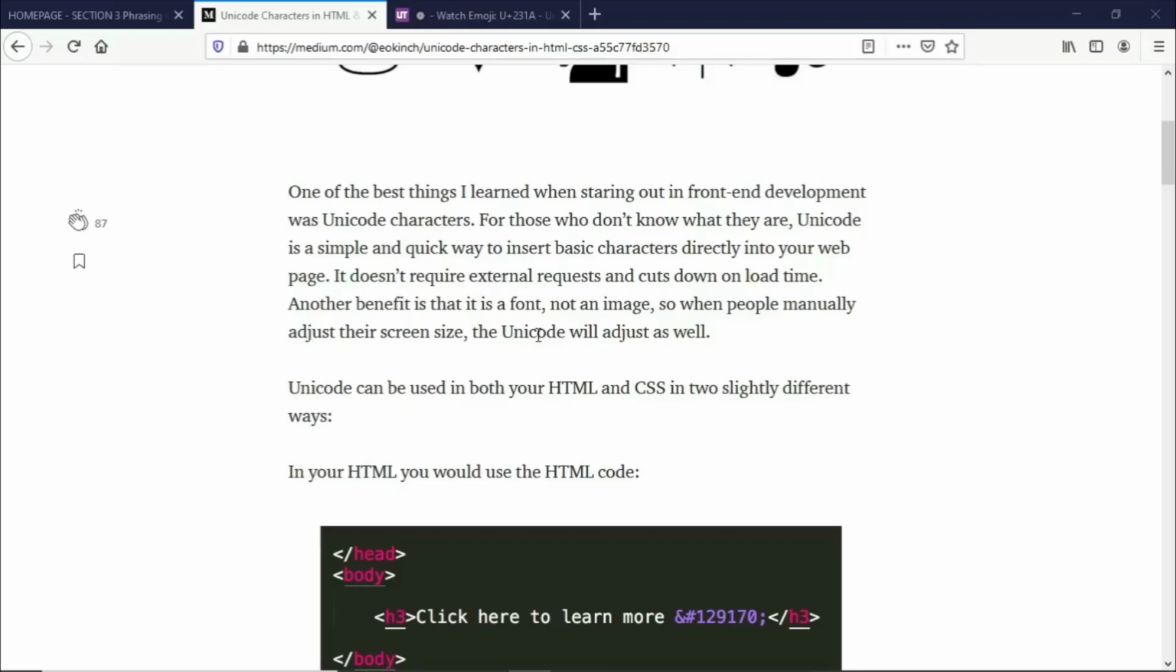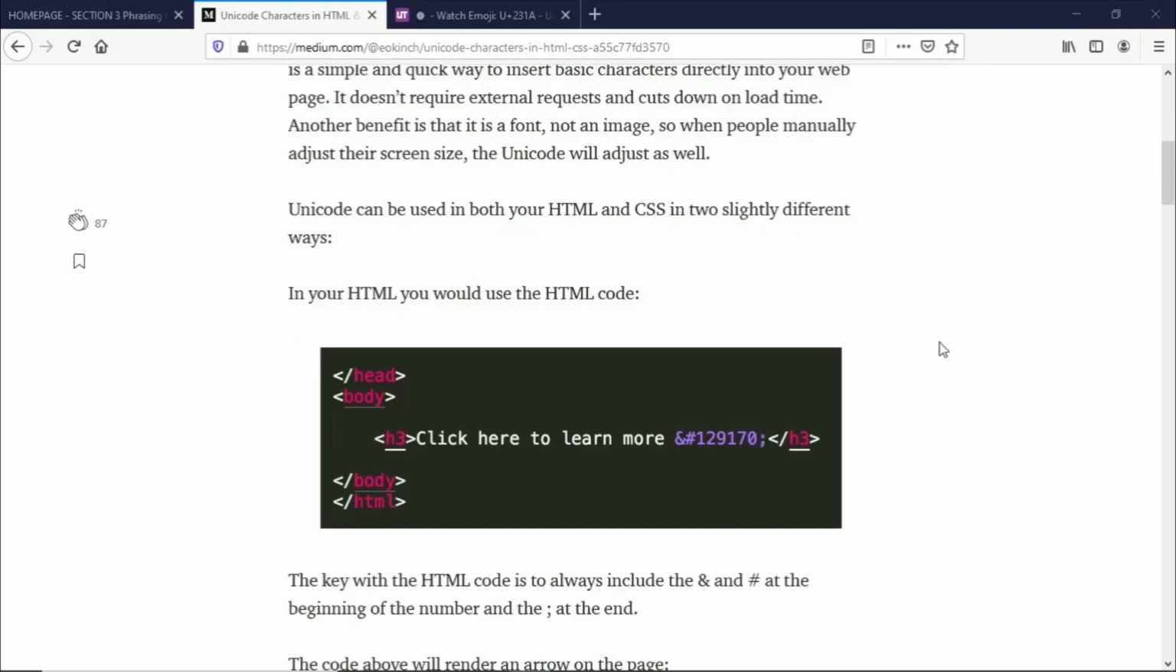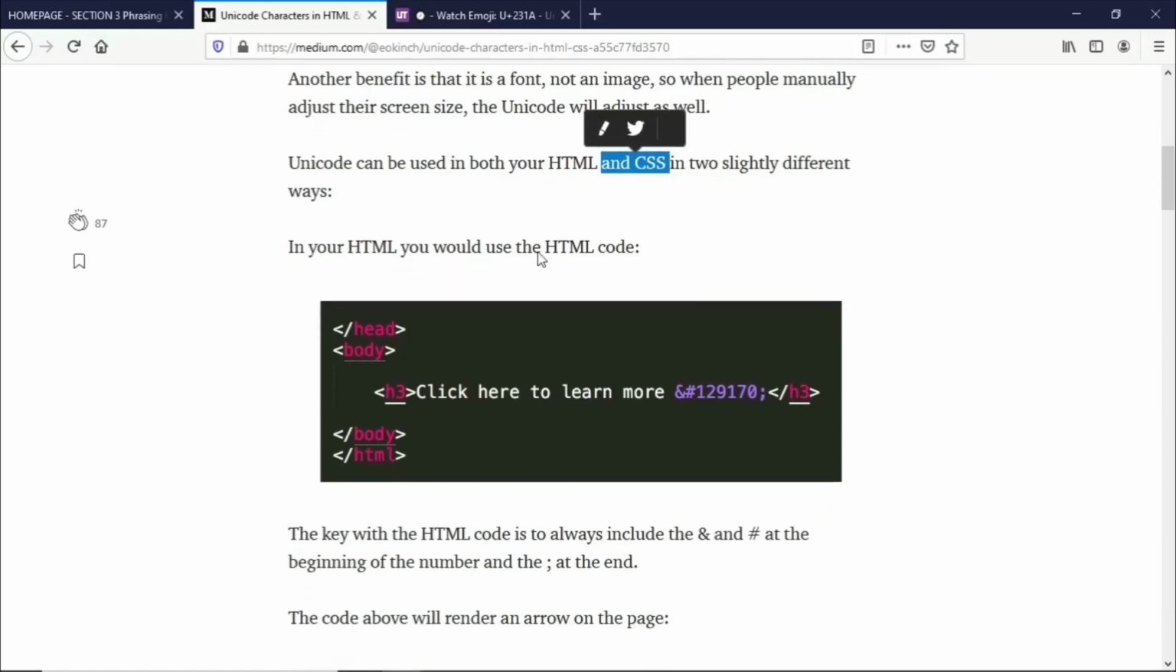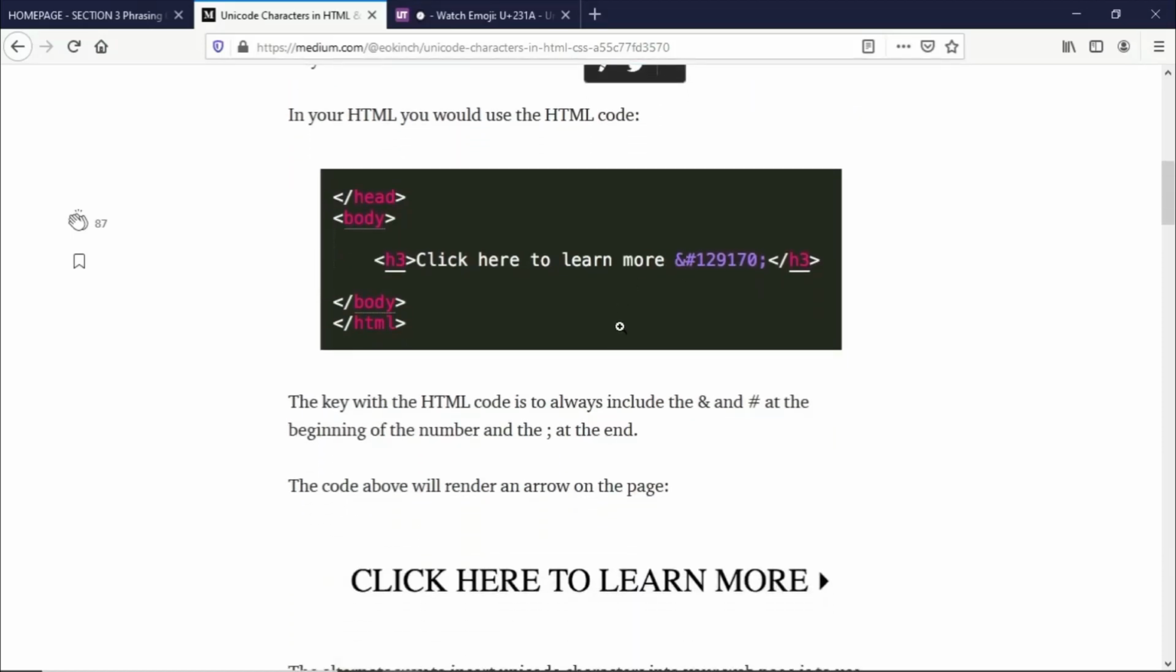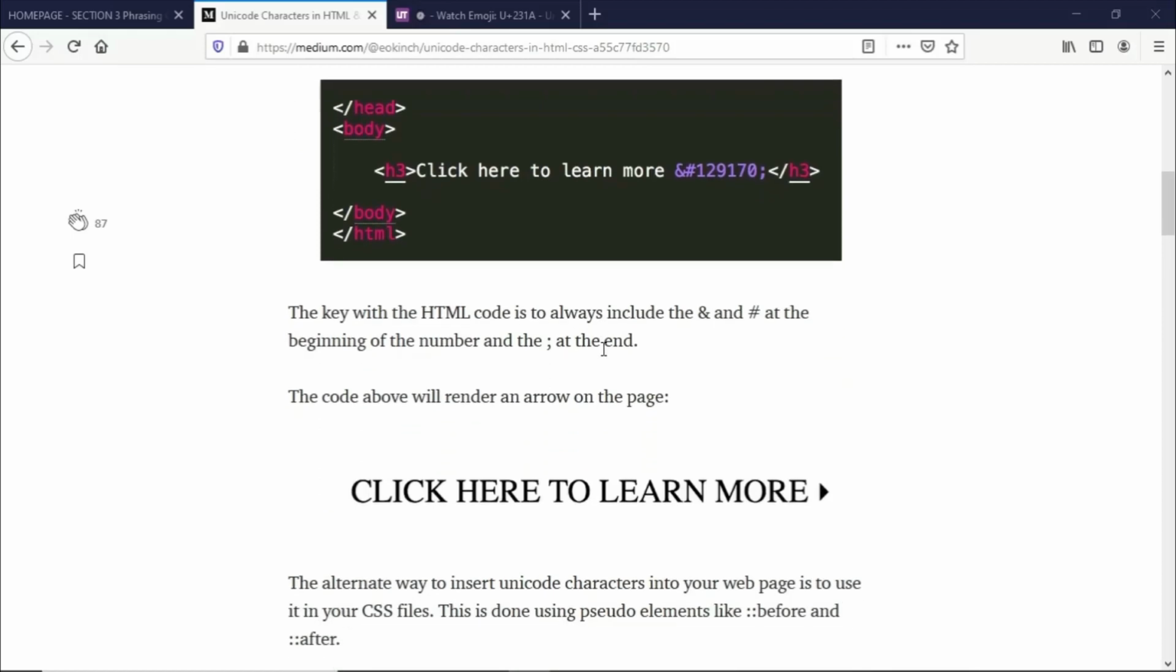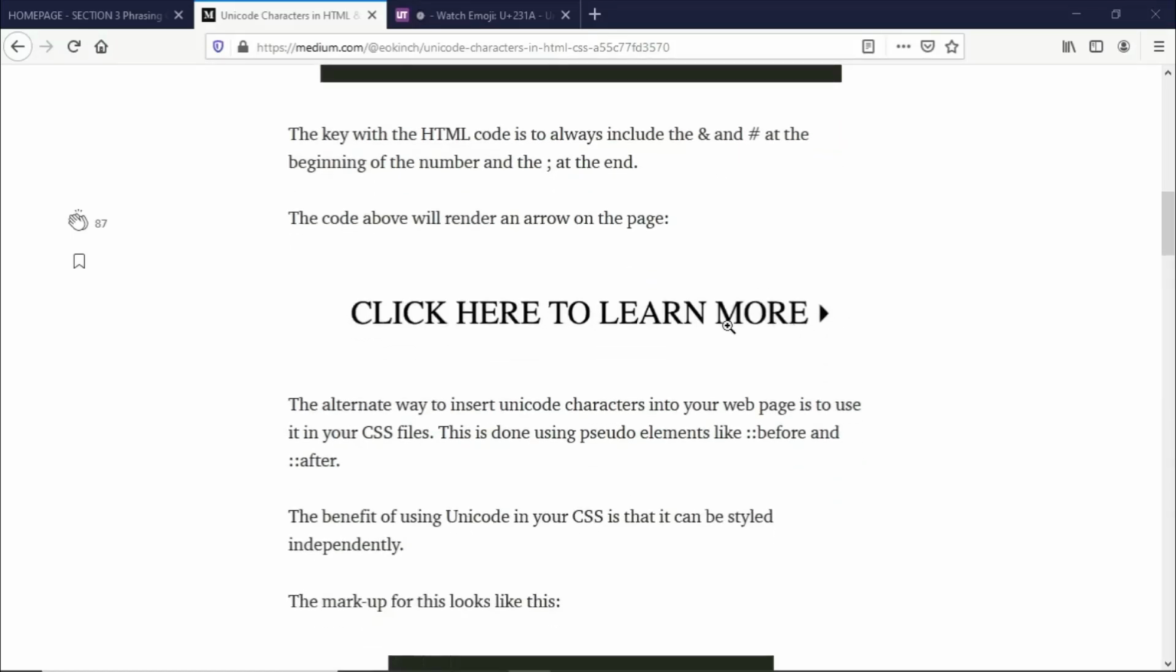Another benefit of using Unicode characters is that it is a font and not an image. So when people manually adjust their screen, it says here that the Unicode will be adjusting as well. Unicode can be used in HTML and CSS in two slightly different ways. One is using this format, with the ampersand and the hash symbol at the beginning of the number and a semicolon at the end. You would see the result here of the code written inside of our H3 element, and this is how it got displayed on the browser.